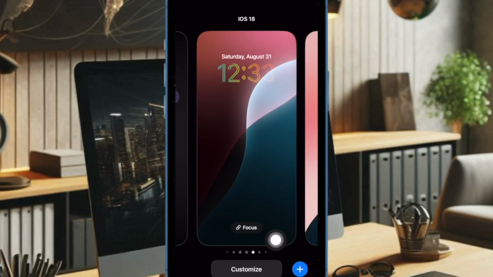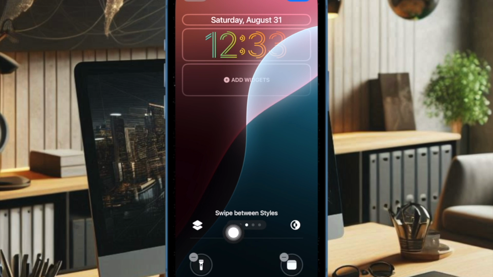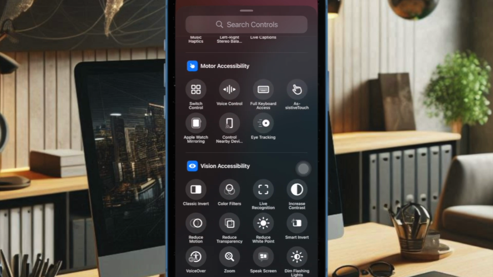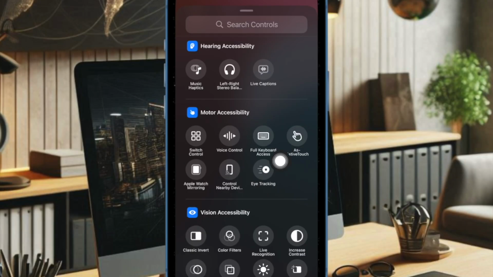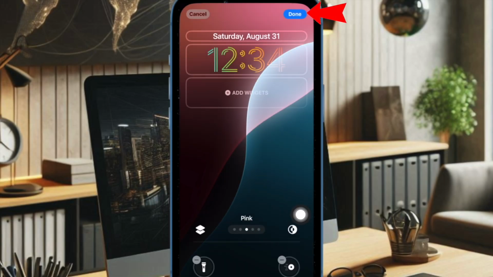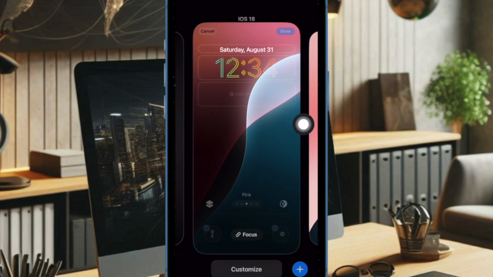And after that, tap on the Customize button and choose the Lock Screen option. When you are in the lock screen editing mode, tap on the minus button at the top of the control that you want to get rid of. And then tap on the plus button. And then head over to the Motor Accessibility section and choose Eye Tracking. And finally, tap on the Done button at the upper right corner of the screen to confirm the change, and you are all set.